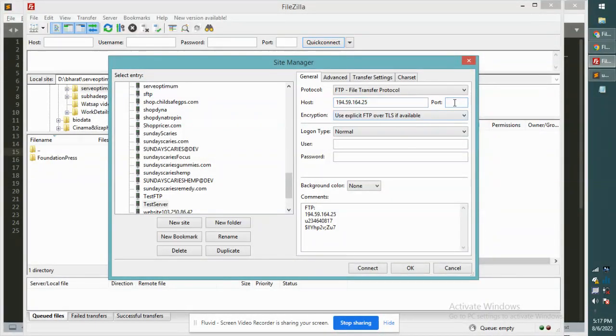And here the second part is the port. You can just write 21. This is the first one. Okay. And the protocol section, you just create FTP, because through FileZilla we can use SFTP and other protocols also. But currently we are using the FTP file transfer protocol. Again, you come to the encryption section and you can just select only use plain FTP.